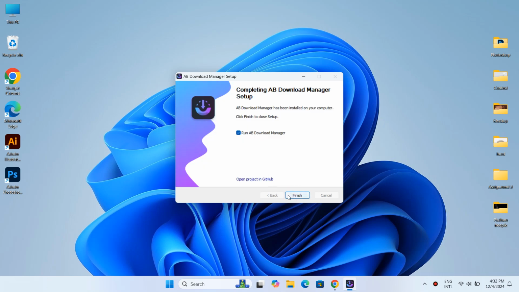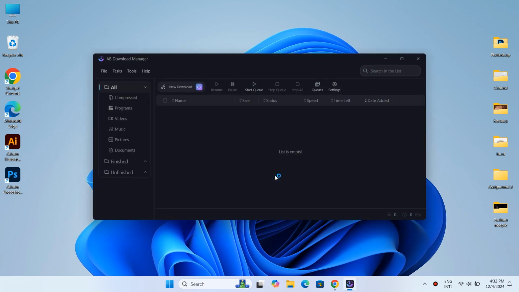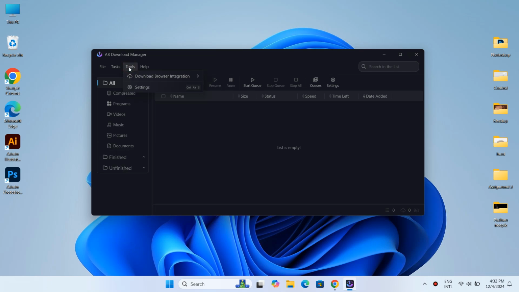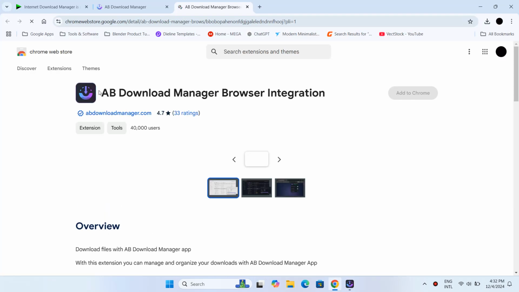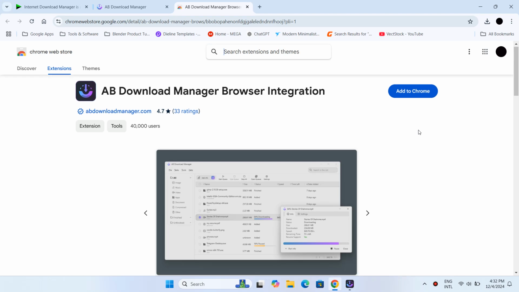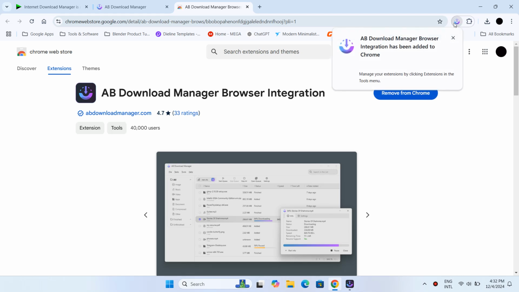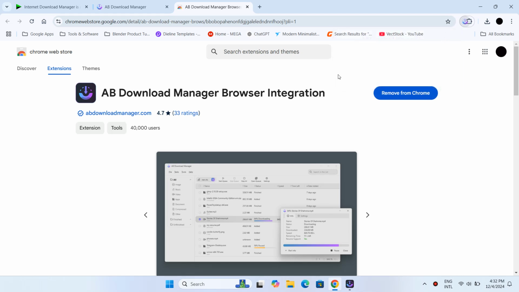and click finish. As you can see, the interface is basically designed like IDM, so it won't be difficult to run it. Now click tools and click browser integration. And select your installed browser. I'm using Chrome. It will take you to the extension manager webpage. Now click add to Chrome and add extension. It will automatically add it to your extension manager.